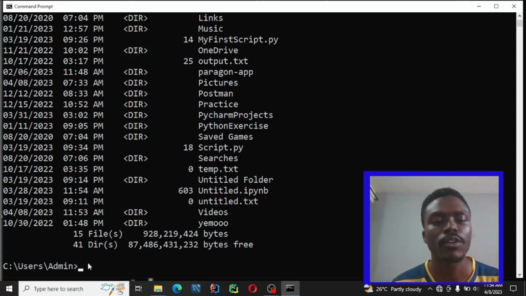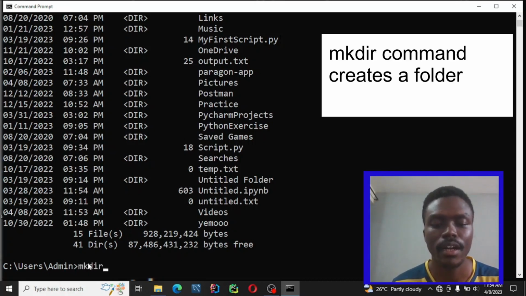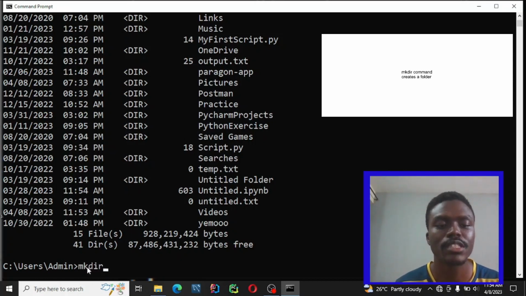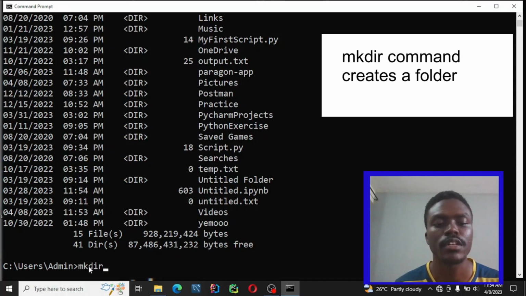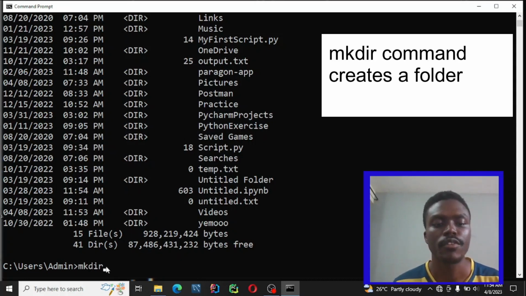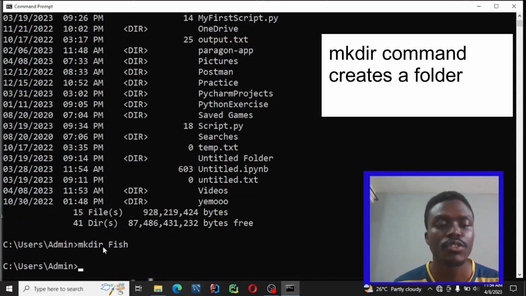Now the next command we're going to talk about is mkdir, and from the name, mk means make. So this command is going to make a directory. Directory means folder as well. It's going to make a folder for me from this command. So let's just say I want to name this folder fish. So it's going to create this folder fish.